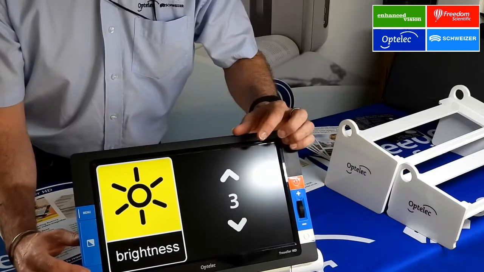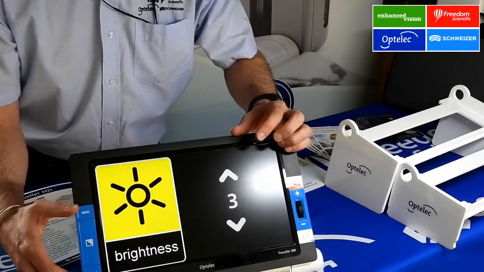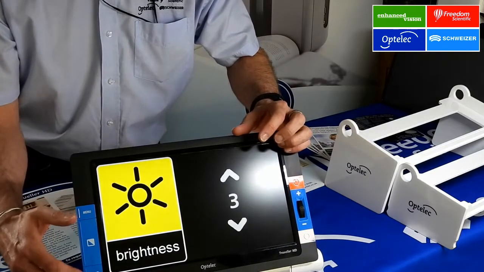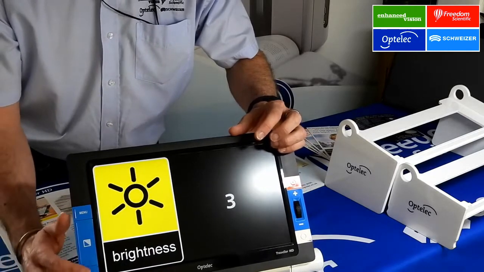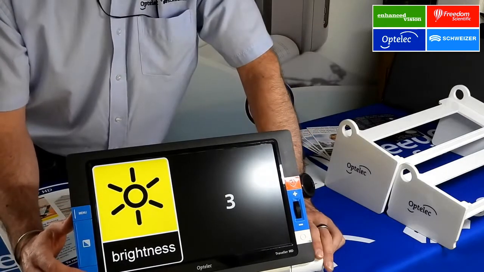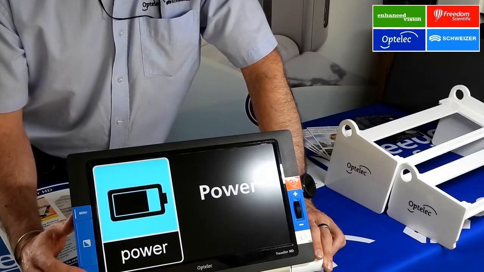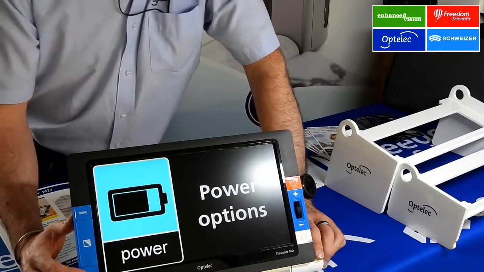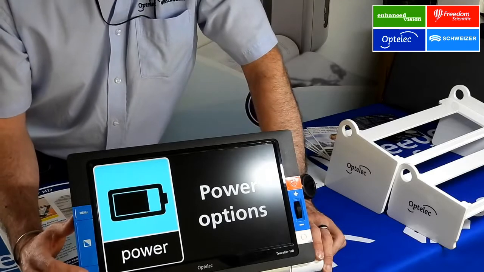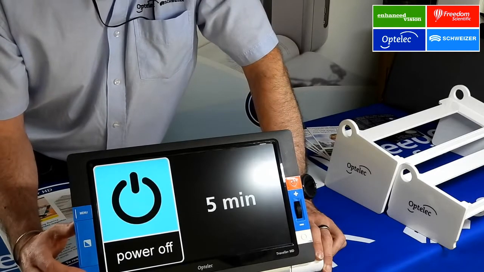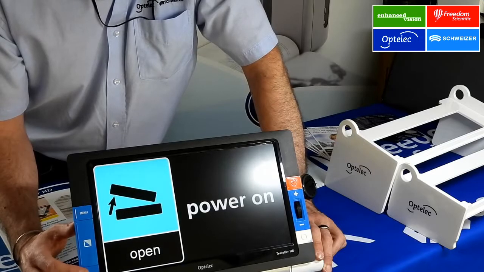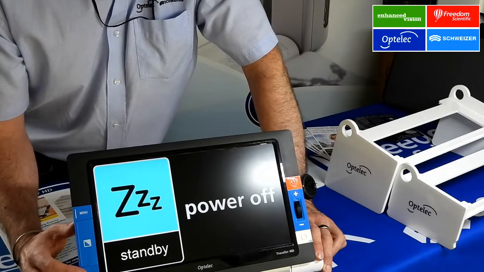Arrows appear up and down, and you're using the bottom buttons to adjust the brightness. And when you're happy with the setting, you press the middle button again, and it stays at whatever brightness setting that you wanted. Power options, again, things like standby. Switch it from never to 5 minutes. Power on, power off.